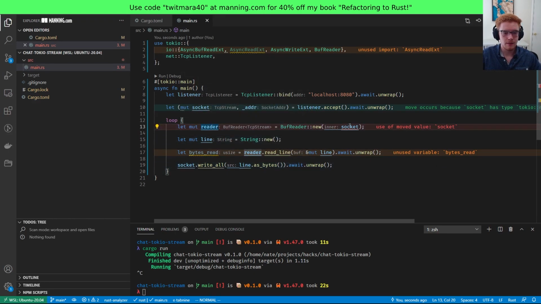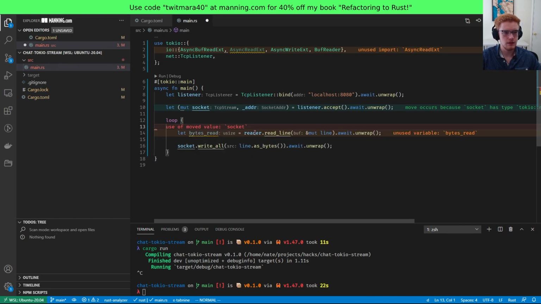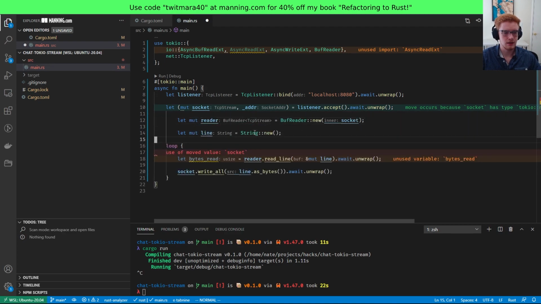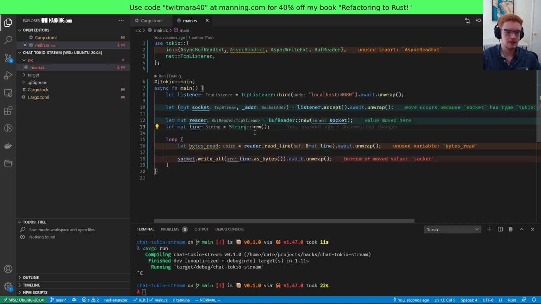So this is failing now because we're trying to move our socket into this BufReader, and of course you cannot move something in a loop because there's only one thing to be moved. So I'm going to go ahead and move the reader and the string creation outside of that loop so that they work a little bit better. Now we're getting an error because we are borrowing a moved value, socket. So the BufReader has taken ownership of the socket, and there's now nothing.